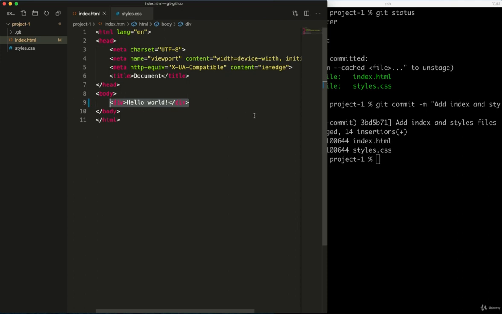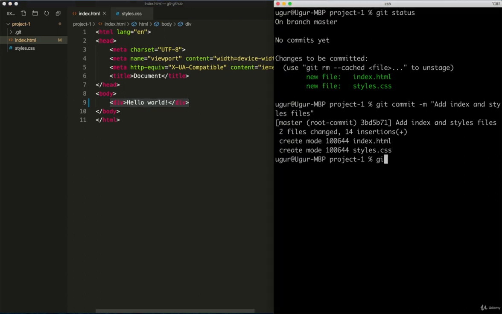So we'll add this to the staging area, and I'm just going to say git add and then dot. This dot will add all the files and folders to the staging area, even though it's just one file, it's just quicker that way. So let's check what's in the staging area by saying git status. Make sure it's green.